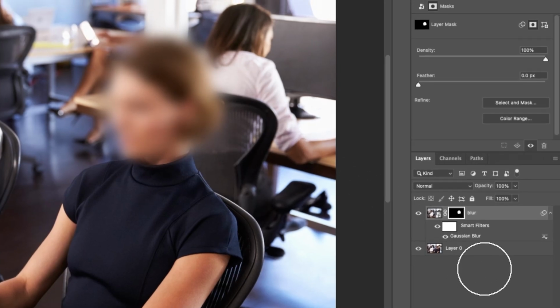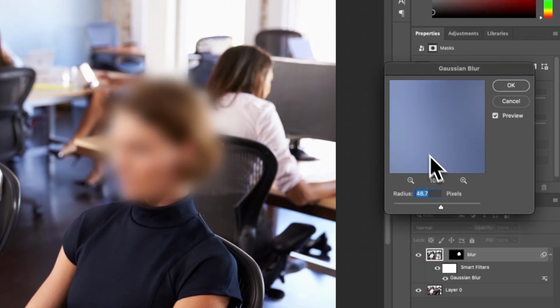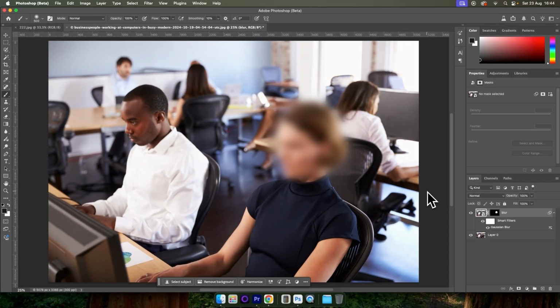If you want to change the intensity of the blur at this point, you can double click on the Gaussian blur effect and you can change the intensity of this effect by changing the radius like so. Once you're happy, click OK and that's all there is to it.